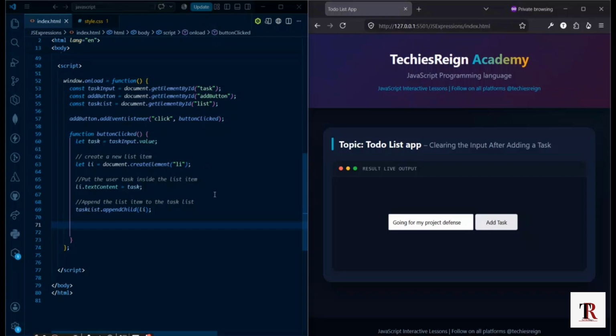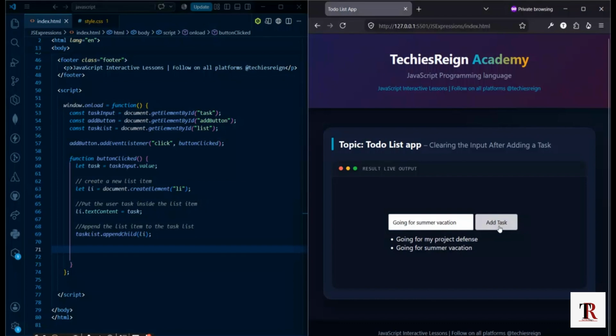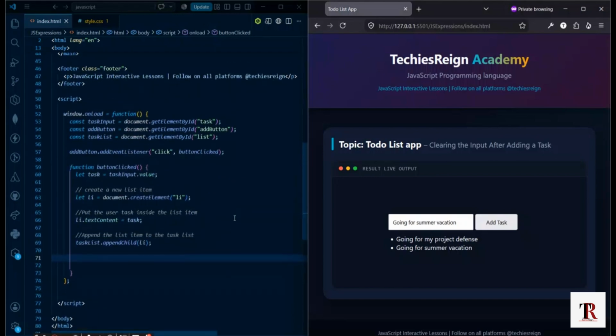You will notice that up to this point, we can successfully add a task now, and it will show. Going for summer vacation, and it will show on our web page. You can see it: going for summer vacation, going for my project defense. But one thing I want you to notice is that despite adding these things to a web page, despite being able to add tasks now and make them appear on our web page, whatever is typed inside the input box still retains even after the task has been added to the web page.